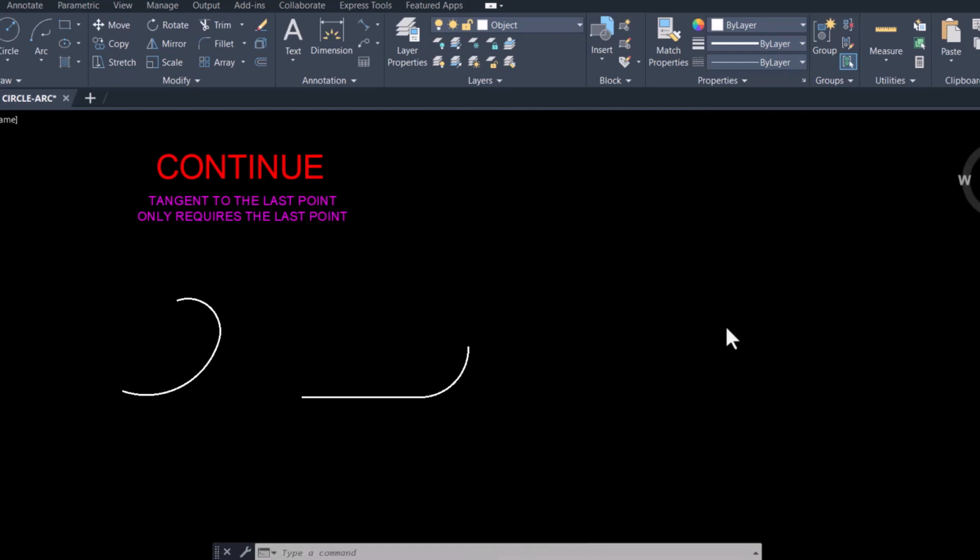So we have reviewed the options to draw arcs. Remember that the arcs are created in a counterclockwise direction, and there are only 3 cases where the program doesn't follow that, and it's for the 3-point, start and direction, and continue.